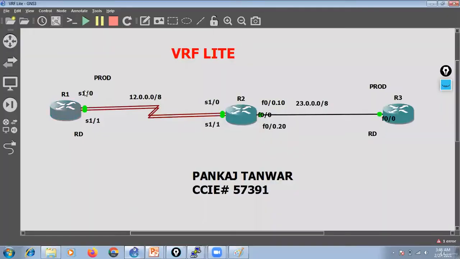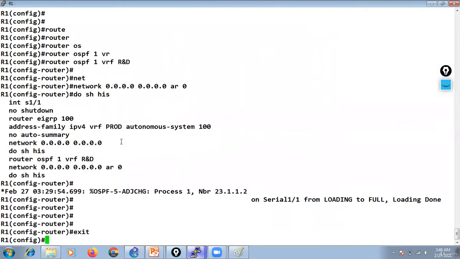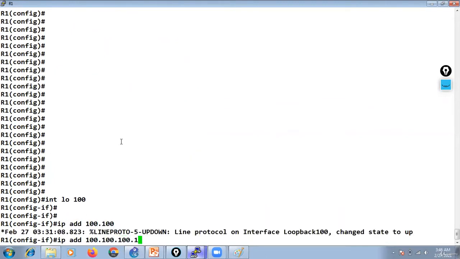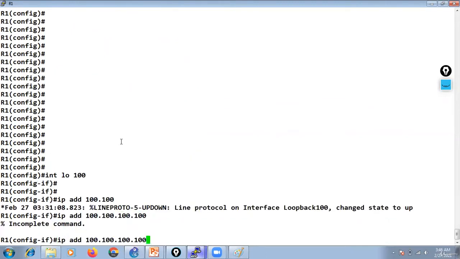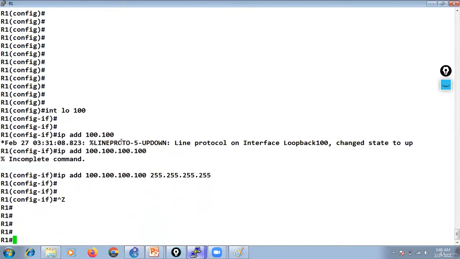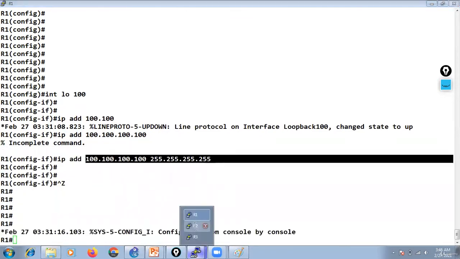So I'm in the production traffic. I'm on the production right now, let's say, and I advertise something into my production environment. Let's say I created one loopback 100 with IP address 100.100.100.100, 255.255.255.255. Right now, this 100 network will be advertised into the production network only.